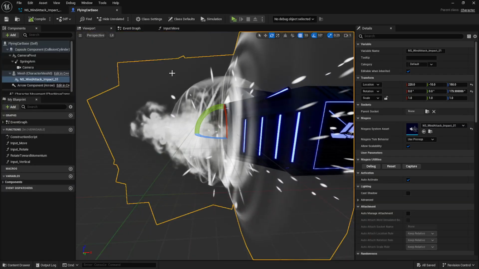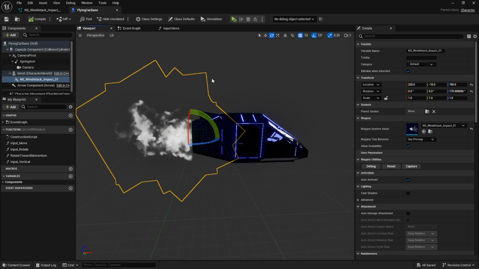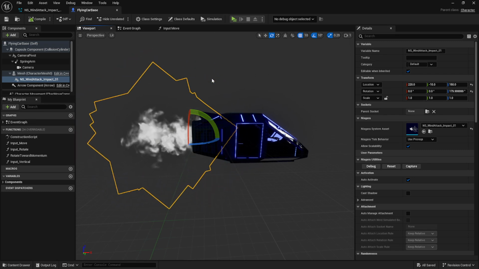All right. Does our car keep going forever? Do we keep puffing out smoke forever? We do. I think we did it.